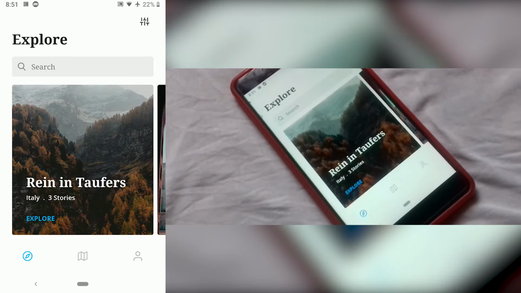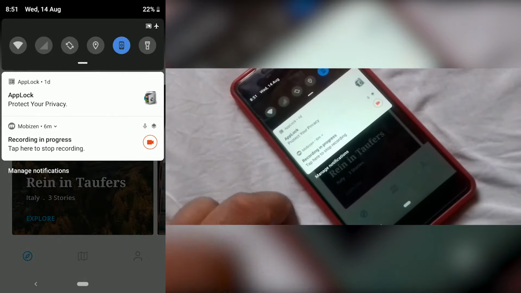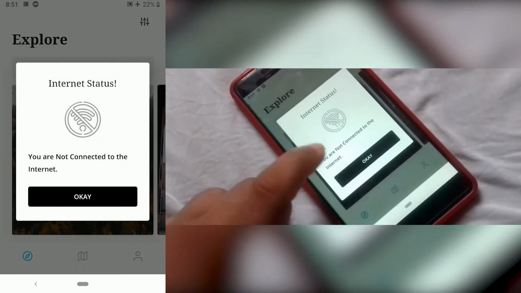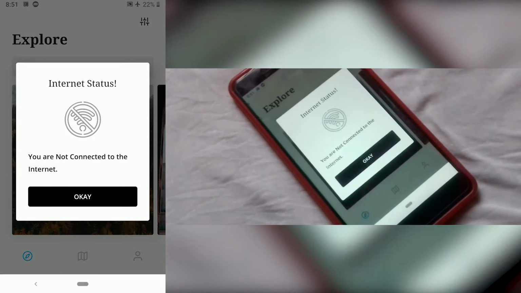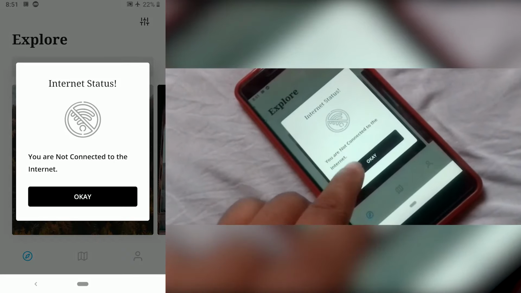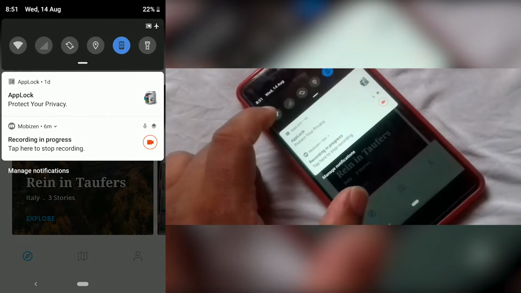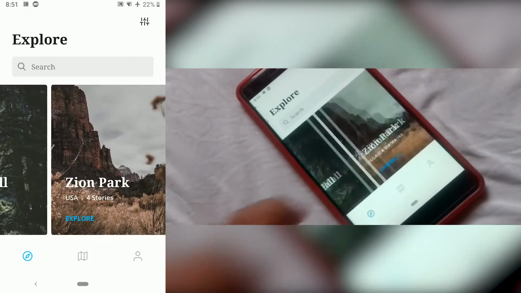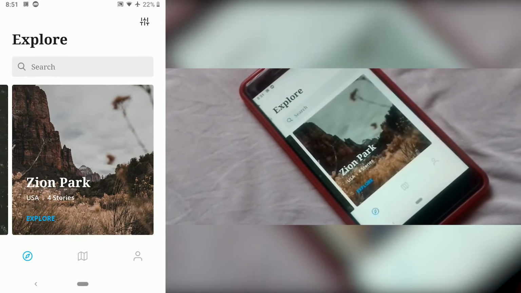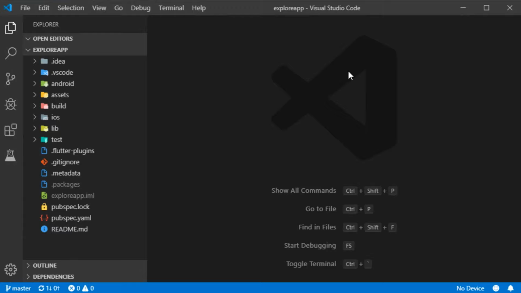And also there is one more thing. If I just turn off my Wi-Fi, it instantly shows this message that internet is not connected. So this was one of the required features which was needed to be there in an app. So now it's time to switch to the desktop. You have seen the demo of the app itself.